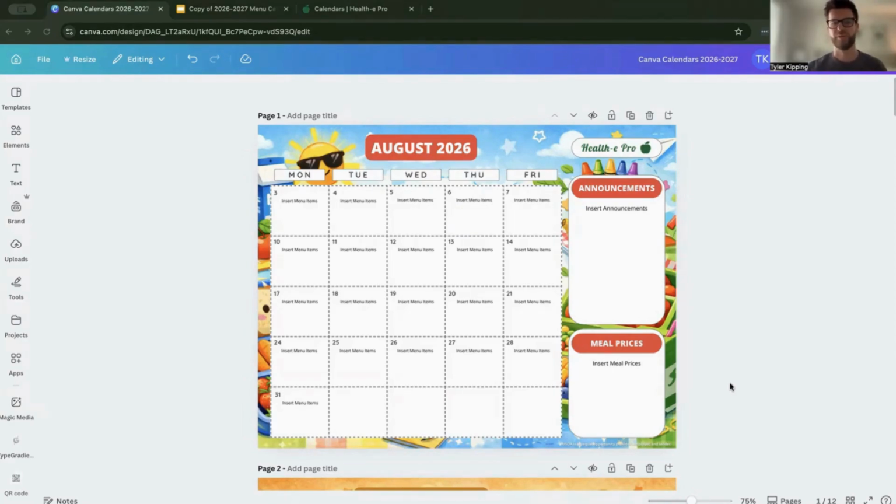I do also just want to mention a few different ways that these calendar templates can be used to help you communicate what's being served in your program. So for example, you could print them out and hang them up in a cafeteria serving line. You could include them in your monthly newsletters to parents and students.